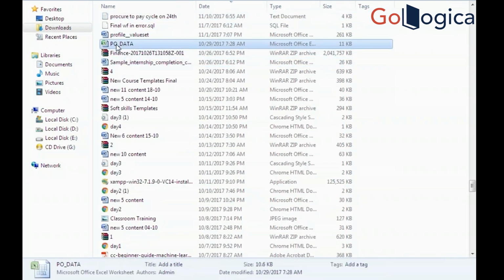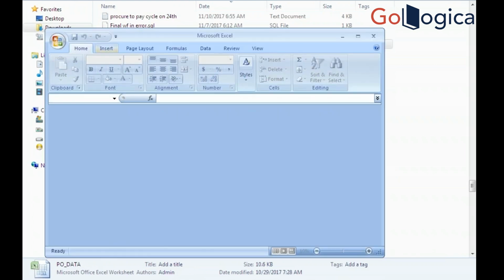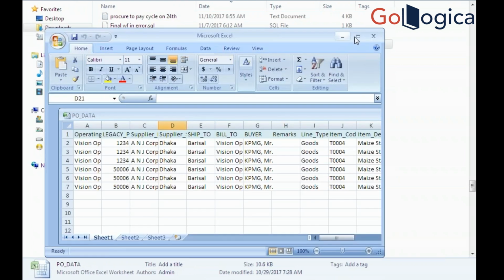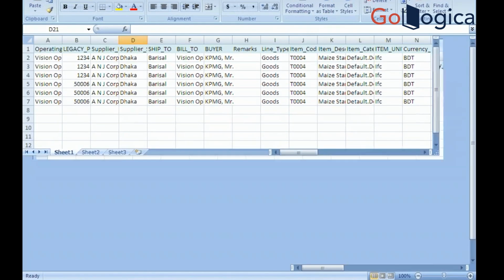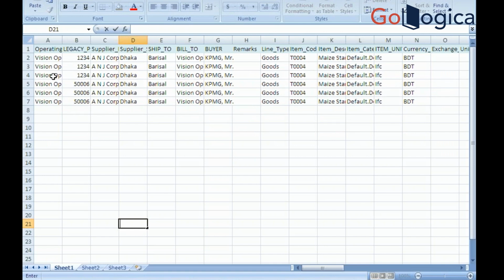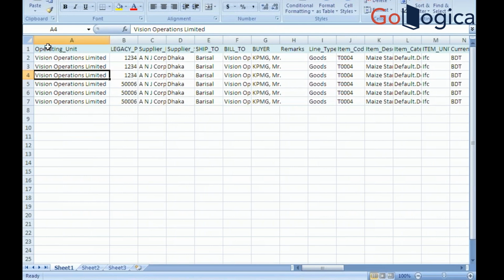Right. So we have PO data here. Now you people see my target is this purchase order data. I want to move this purchase order data into the Oracle system. You can see my operating unit, legacy PO number, supplier, supplier site, ship to location, bill to location, buyer, remarks, line type. Now this is up to header information, PO header information.